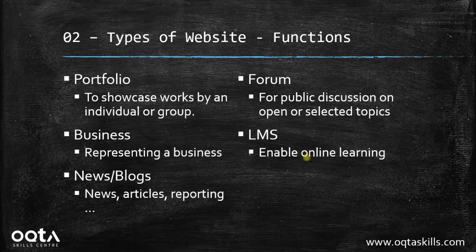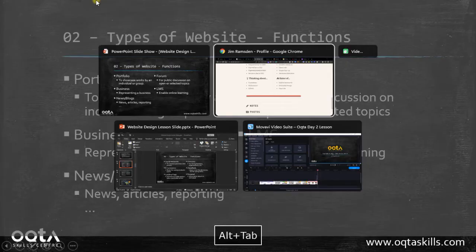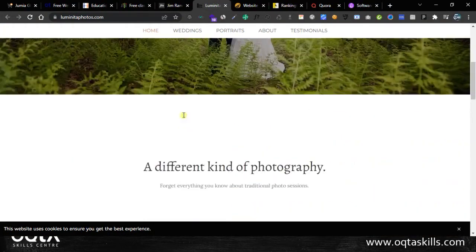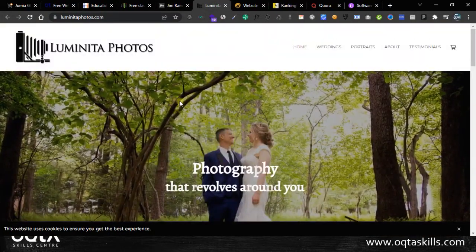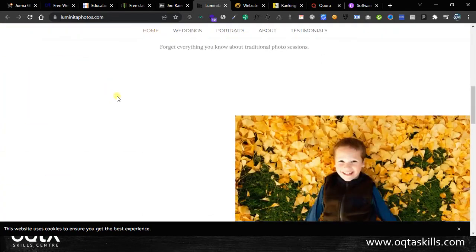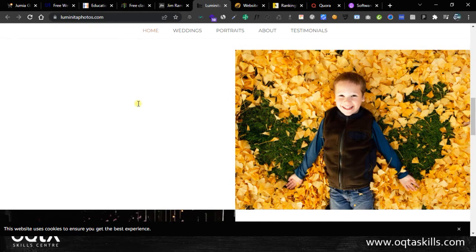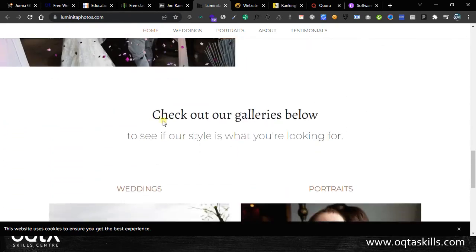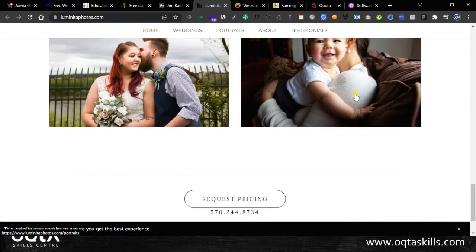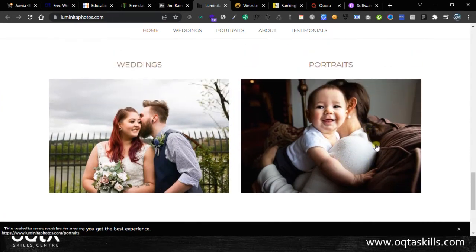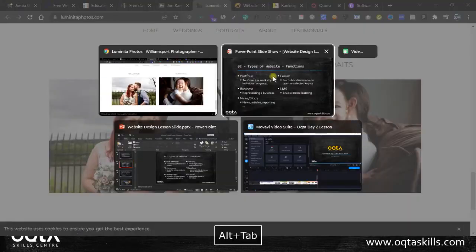And then we also have the portfolio, which is to showcase works by a person or a group, just like we have over here. So this is what we have over here. It's a photography portfolio website. This is a photographer who wants to showcase his previous works. If anybody wants him and searches for him, okay, he knows how to take great shots, so I want to invite him for my program. So this is a portfolio website to show his previous works.